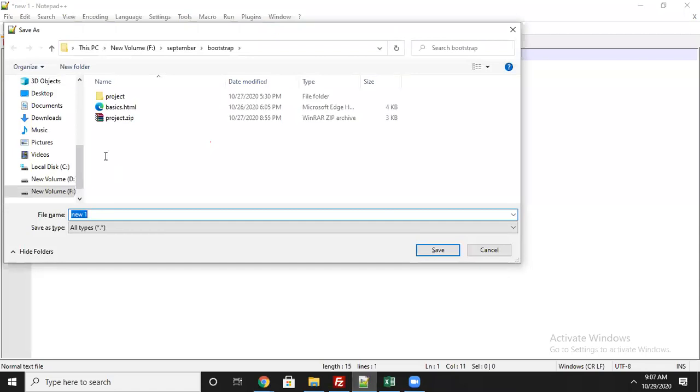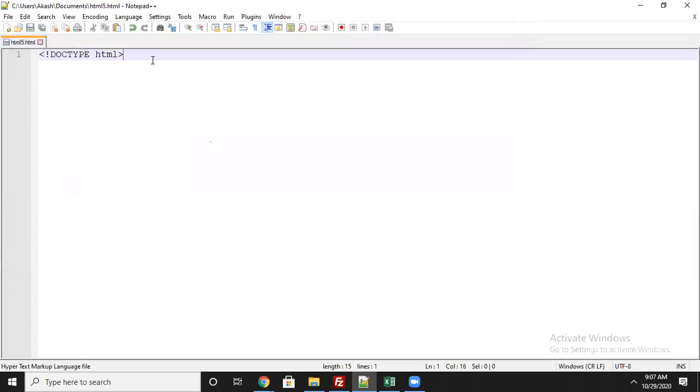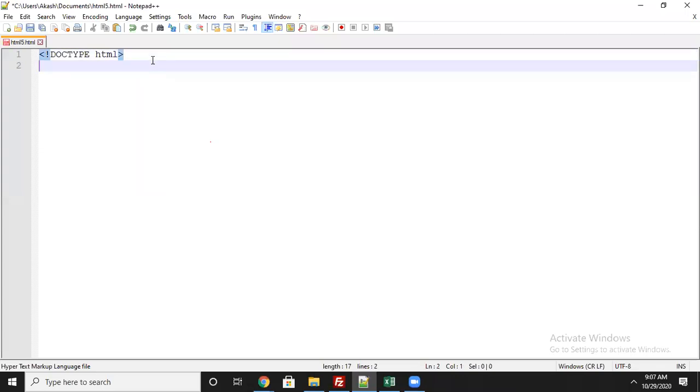Let's say I will save this in my file. I will save it as HTML5 dot html. You can say I have saved it. Now the remaining parameters I will write.